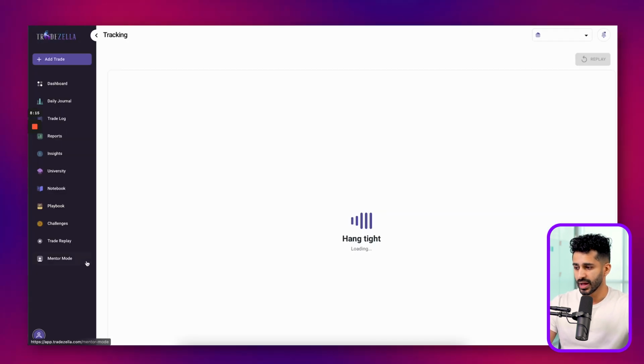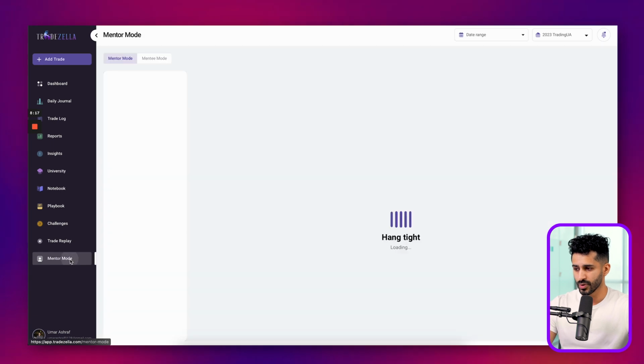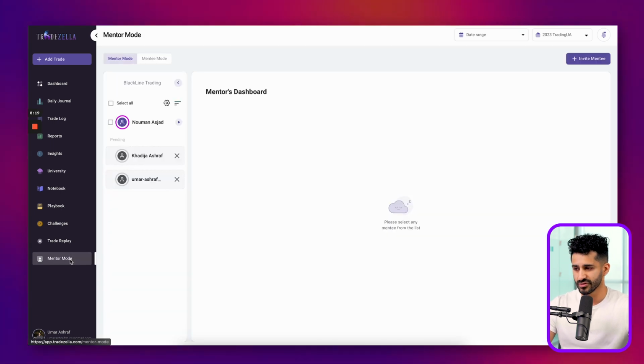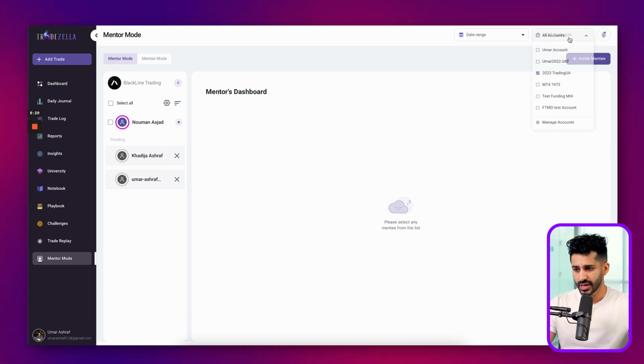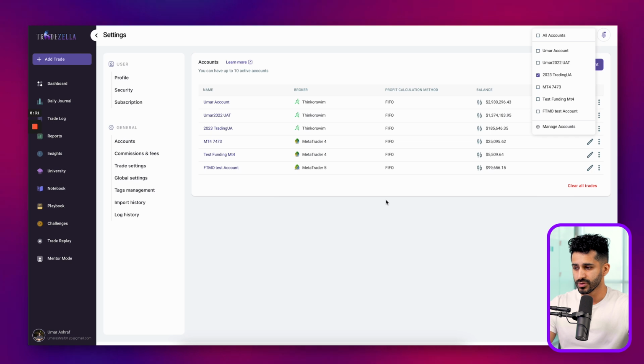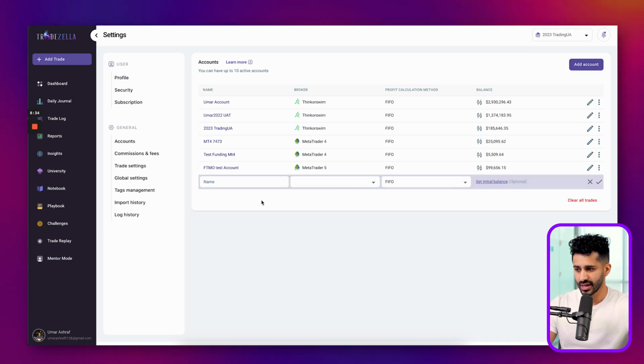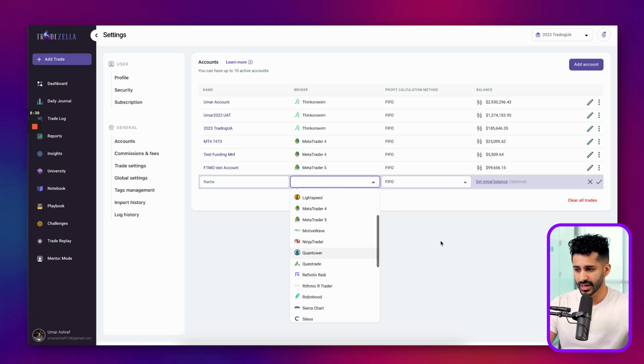And then we also have mentor mode, a feature that might not be out when this video is out, where you can look at other traders' performance. You can invite other traders and go through their data, if they allow you to do so. And once again, right here, you can have multiple different accounts. Whatever you want to call the account, you can link it to any of the following accounts.